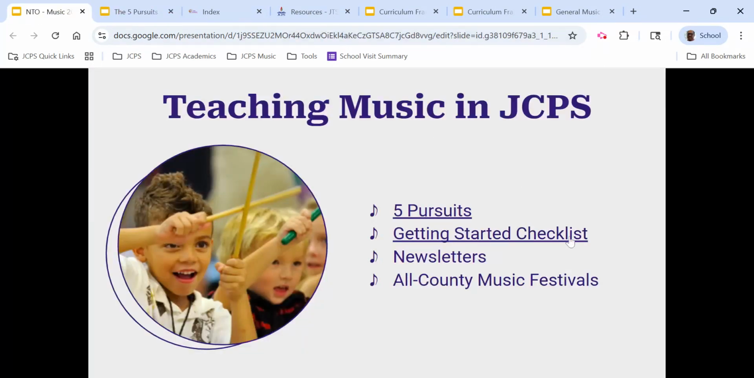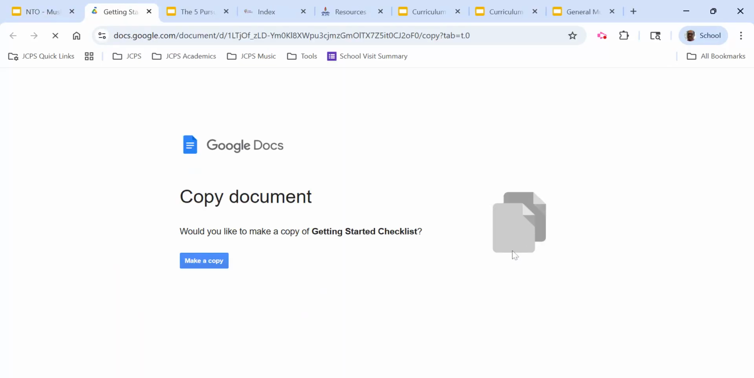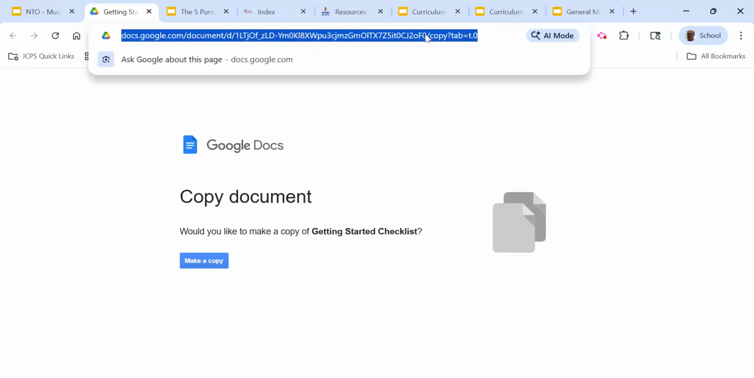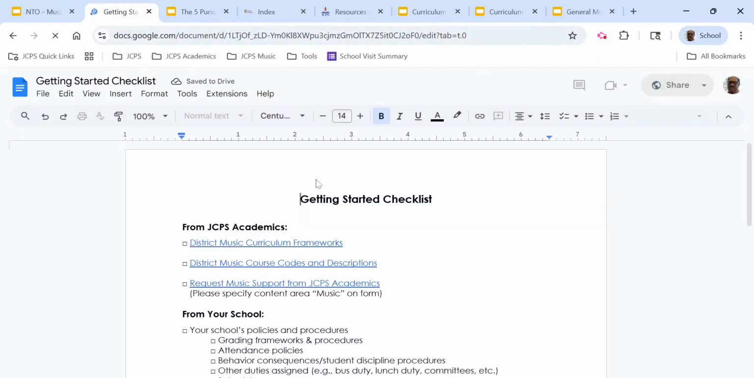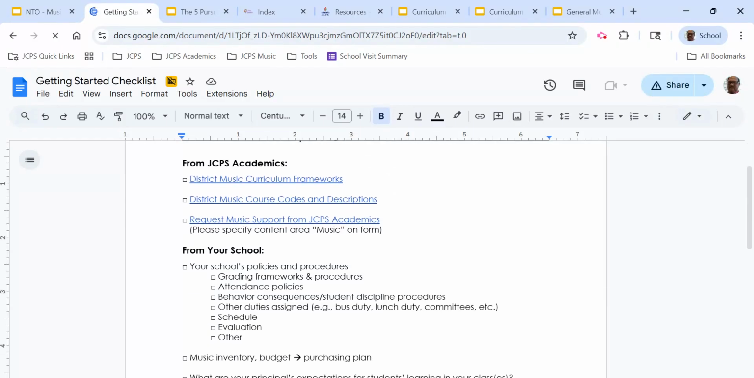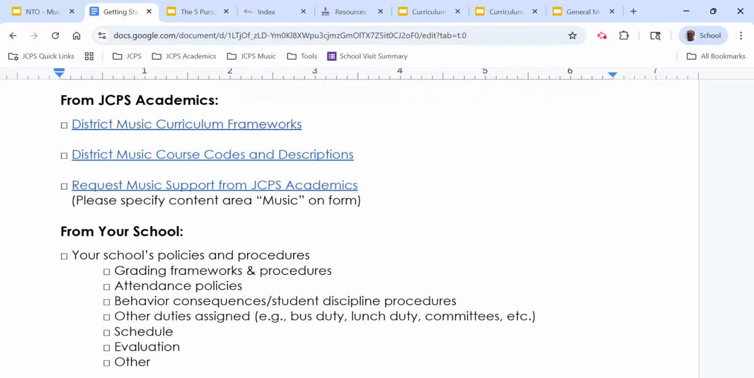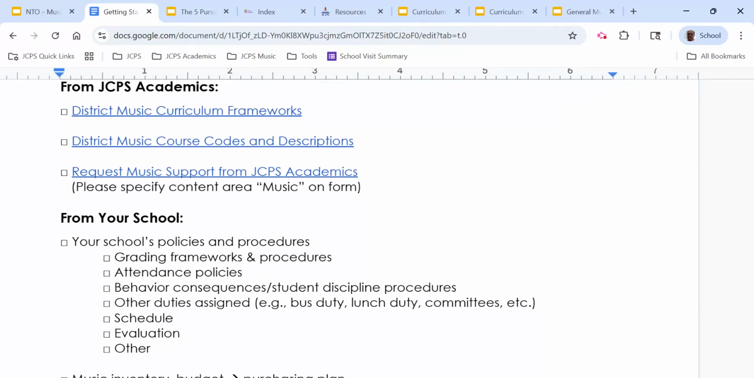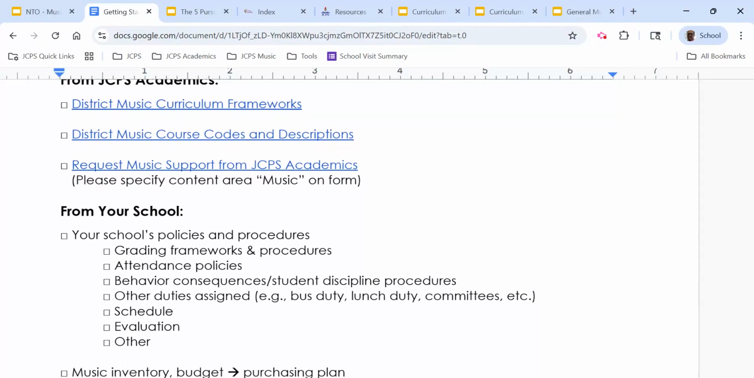Moving on to the Getting Started checklist, you can click the button to make yourself a copy while I access it via my address bar. Once here, you'll find a list of things to consider as you get started with teaching music in JCPS. In addition to the music frameworks we already covered, you'll find a link to our music course codes and descriptions, which is helpful for knowing what the prerequisites are for your courses.